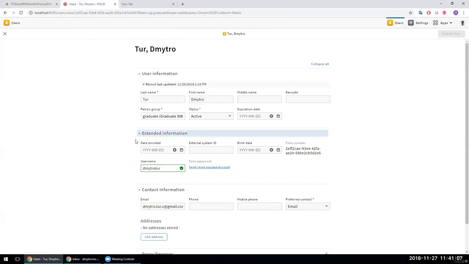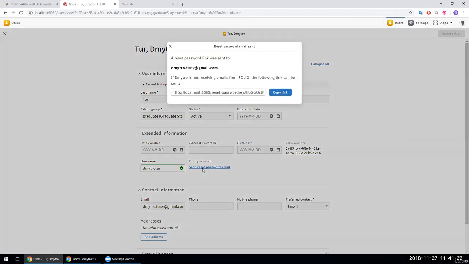Now I am on edit user profile page, and here I have a link send reset password email. When I click it, in a few seconds I've got notification that email was sent to some email and a link that serves as fallback plan if a message wasn't delivered.